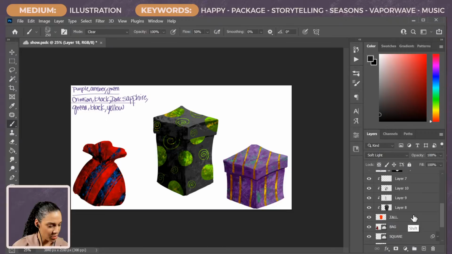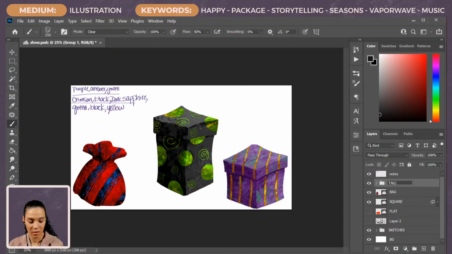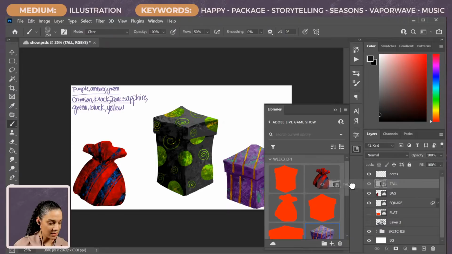Let's call this tall. And we got about 10 minutes left. We can maybe try to do the final one in 10 minutes. Convert to smart object. I'm gonna throw this in here into the library for you guys so you have it.